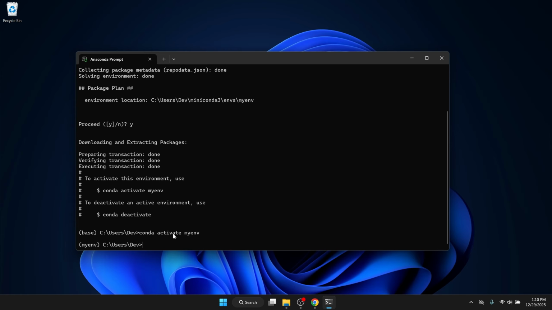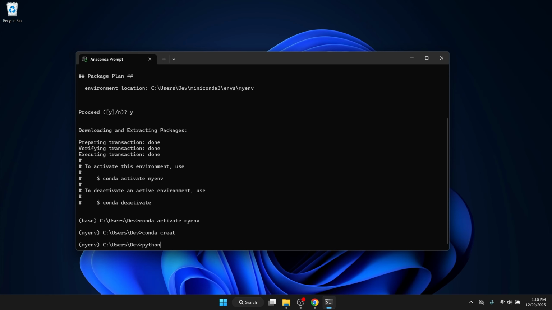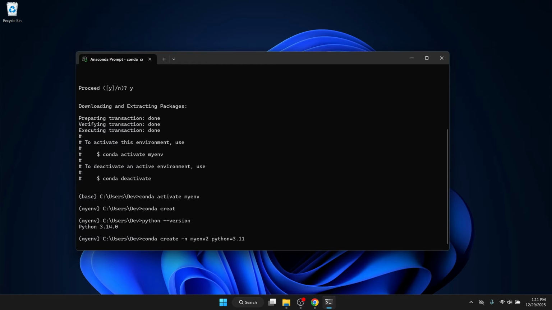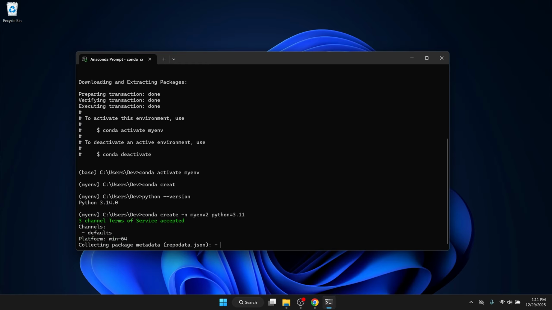If you want to create a new environment with a different version of Python, first let's check what we have. We have python --version. It's set to 3.14 right now, but we can do conda create, a new virtual environment. I'll call it myenv2. And then we'll just set the Python right here, equals 3.11. So that's an easy way to change which Python is actively running depending on the environment.